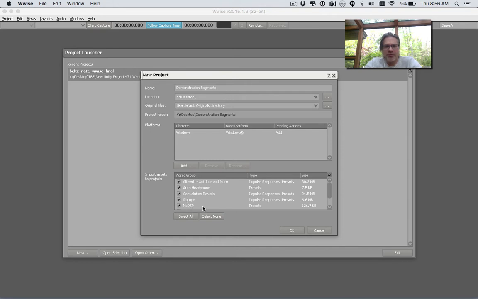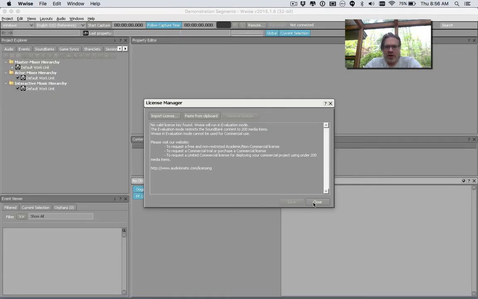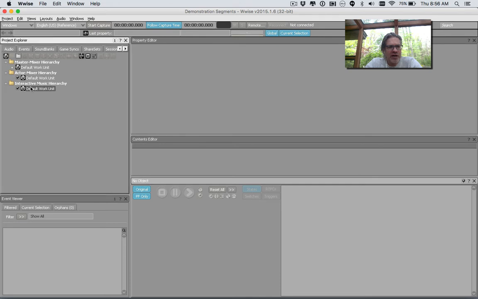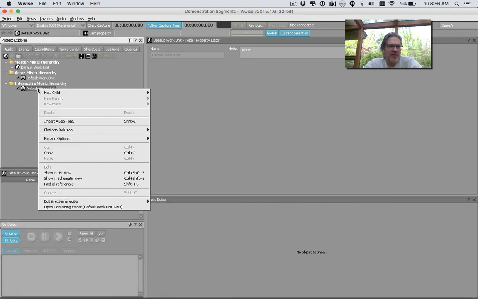I don't need these plugins, so I'm going to select none and then hit OK. I'm going to ignore my license for now because this is just a demonstration. I'm going to make sure to go up to my Layouts menu and choose Interactive Music. And then I'm going to create some segments.